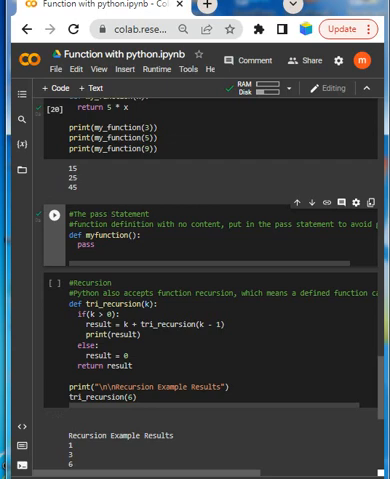Most interview questions also ask: what is recursion in Python? It means a defined function can call itself. Recursion is a common mathematical and programming concept. It means that a function calls itself. The benefit is that you can loop through data and reach a result.